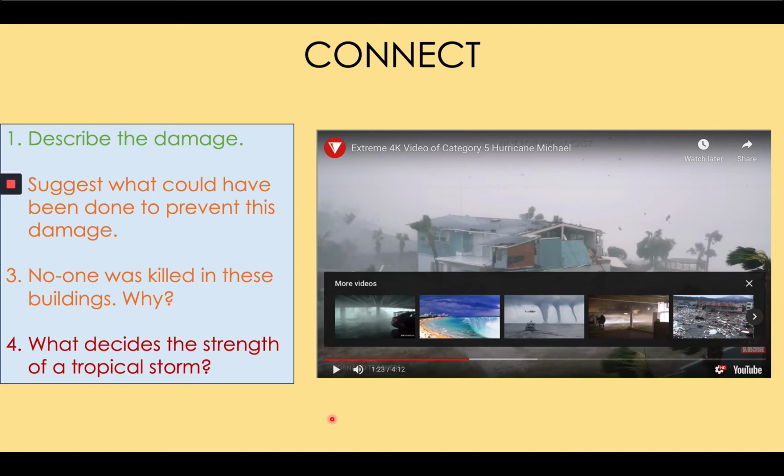3. No one was killed in these buildings. Why do you think that was? Well, no one was killed because people evacuated before Hurricane Michael arrived. And they evacuated because they knew it was going to hit that area. In future lessons, you will understand why people are able to predict hurricanes and tropical storms and what they do once they know that they're going to be affected by them.